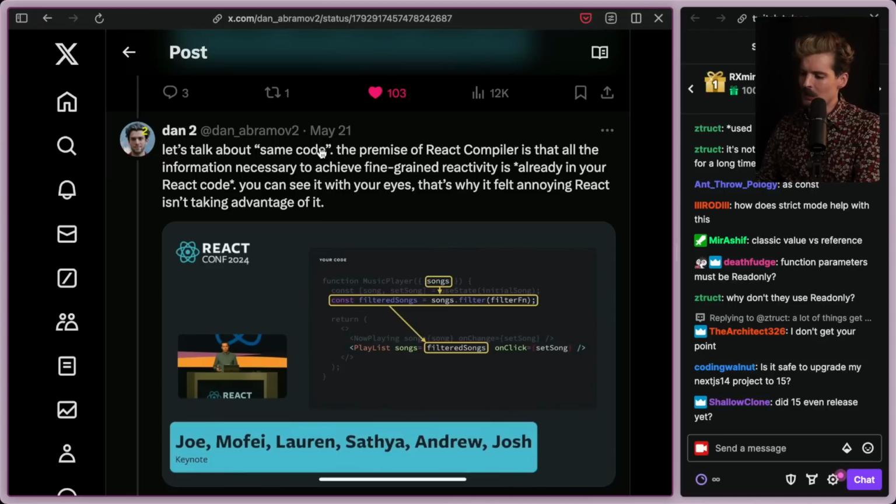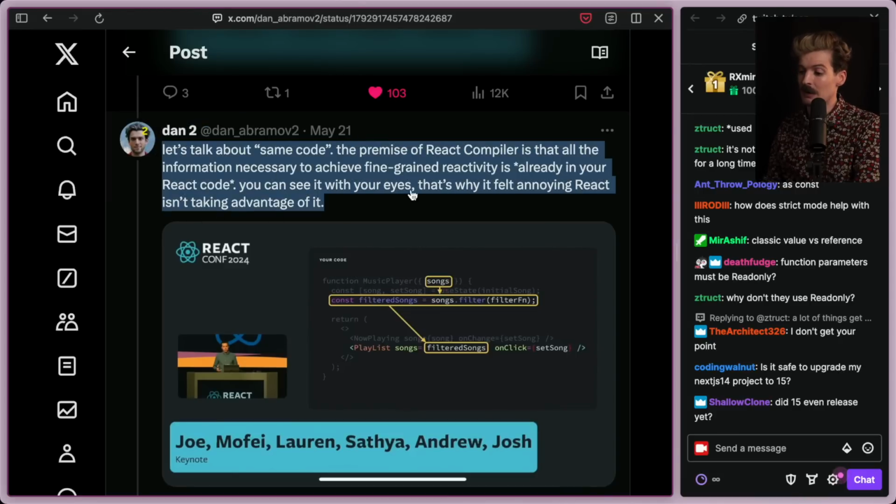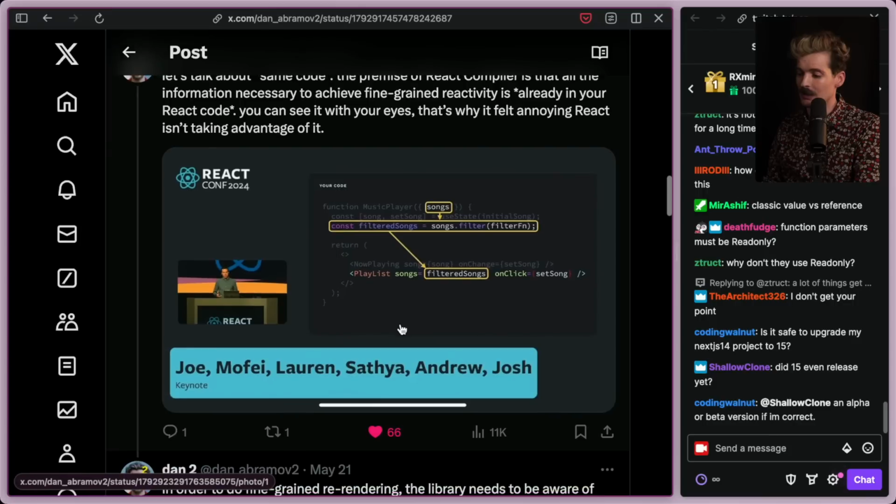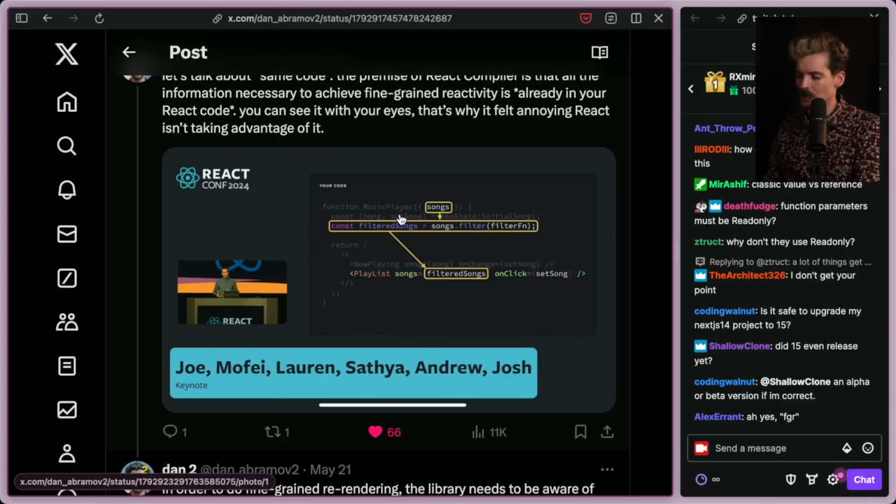Let's talk about the same code bit. The premise of React Compiler is that all the information necessary to achieve fine-grained reactivity is already in your React code. You can see it with your eyes. That's why it felt annoying that React isn't taking advantage of it. This is a very, very fair point. It's easy for us to read the code and say, hey, these filtered songs only change when song changes. Why do I have to manually tell React, hey, this only changes when that changes? We can read the code and see just from reading it what it's supposed to be.